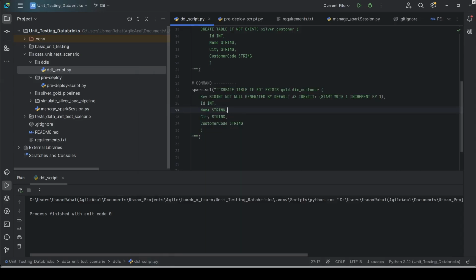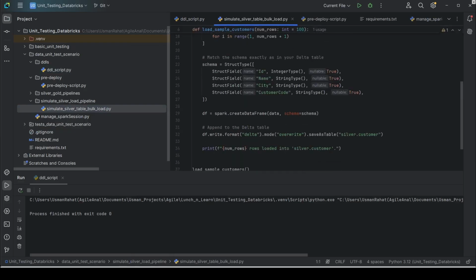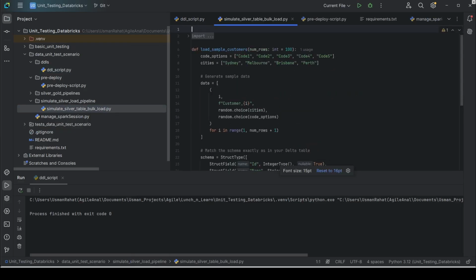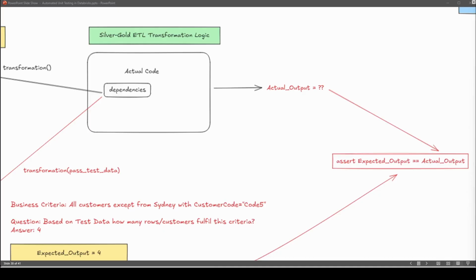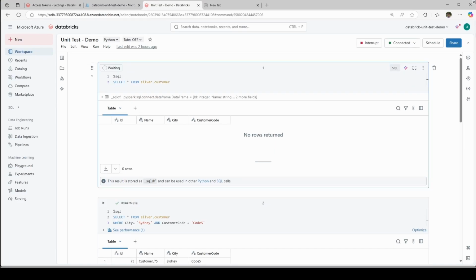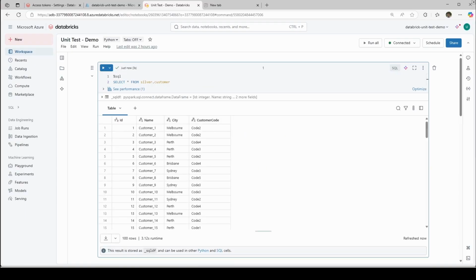Now I've created a dummy script to simulate the process of loading the silver table. I'm just doing a bulk load, right? I would run this, and it would bulk load the silver table with only 100 rows. That should be, yeah, 100 rows loaded into silver.customer. If I now query this again, yes, we have got 100 rows.